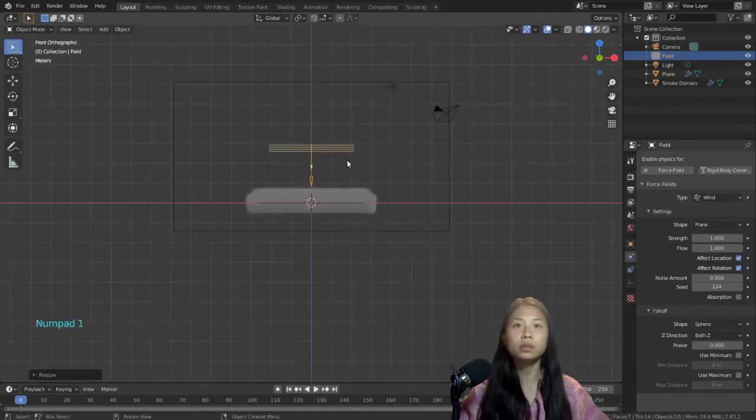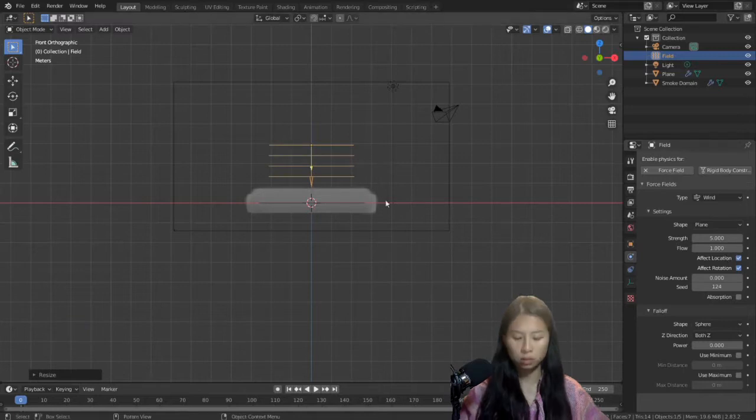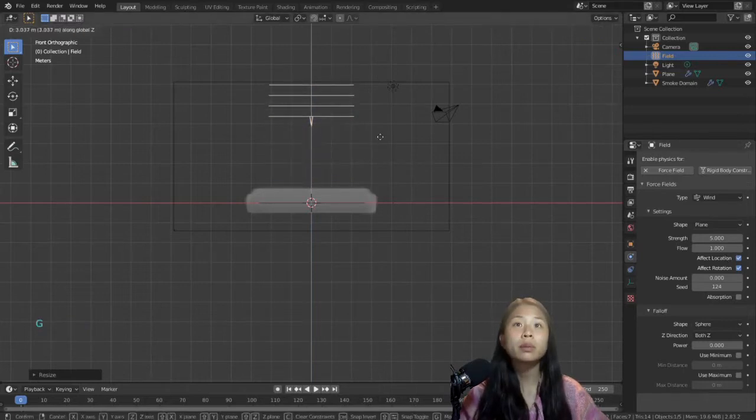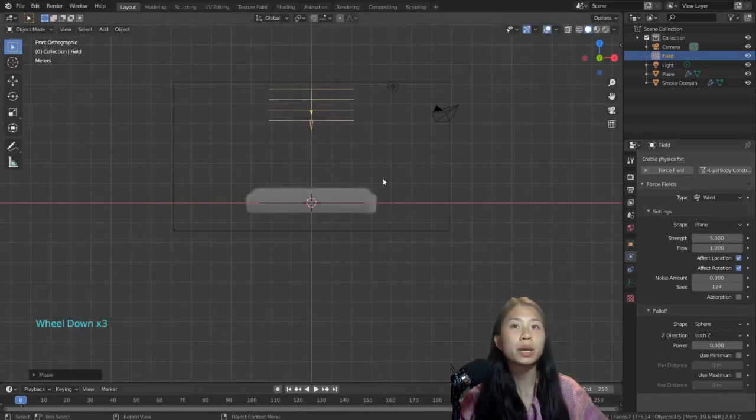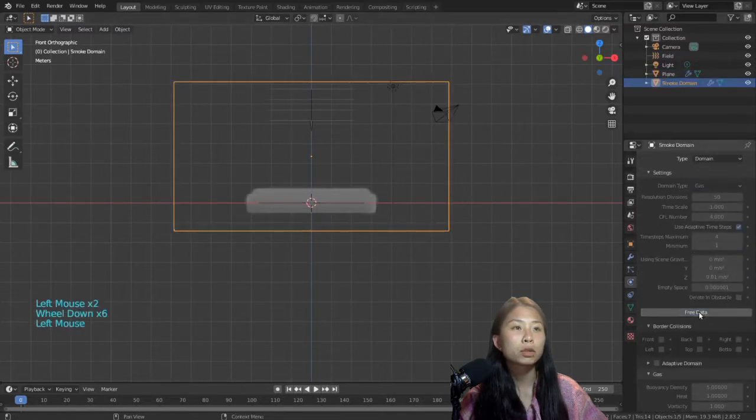Okay, so let's take a look at the wind. The strength, maybe I'll just set it to like, I don't know, 5. And maybe grab it up a bit. Let's bake it again. You can free the data.